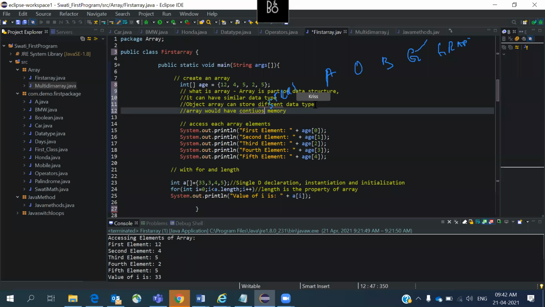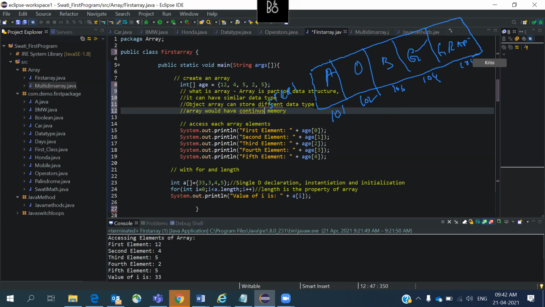Now, when I wanted to store this, if you see here, every item has been allocated over here, and everything will have a memory allocation like this: 101, 102, 103, 104, 105. Like this, in an array the memory would be allocated continuously. Why I'm saying this is, there is a certain object or data type which may have a different memory allocation.